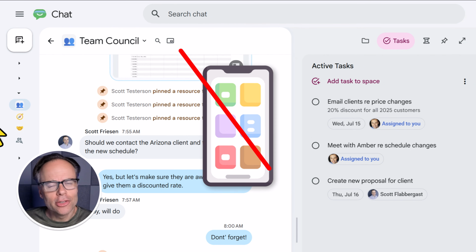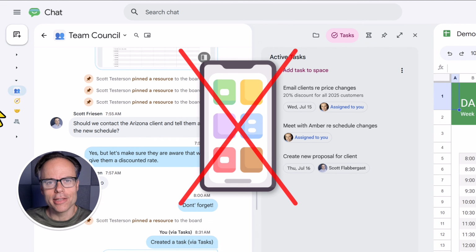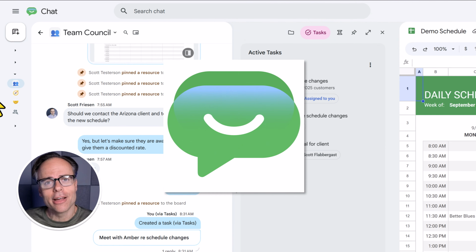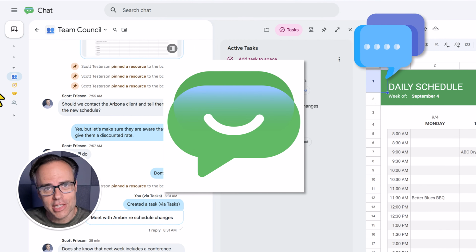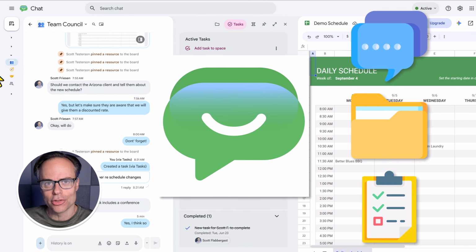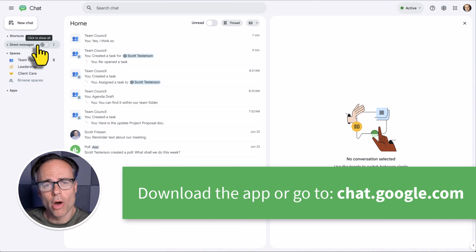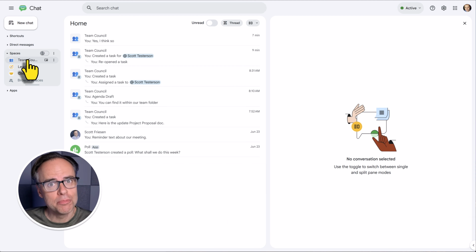Your team shouldn't need 5 different apps in order to stay organized. Good news, Google Chat allows you to manage all of your conversations, files, tasks, and more in a single screen. Now, if you're only using Google Chat for direct one-on-one messages, you are missing out because the real power of Google Chat is by creating spaces.